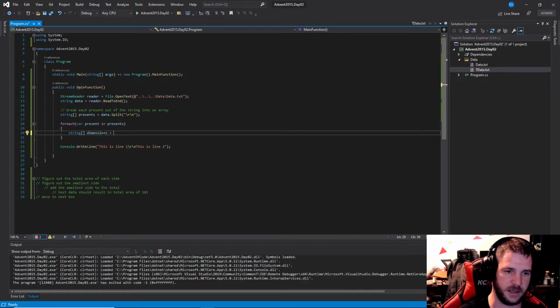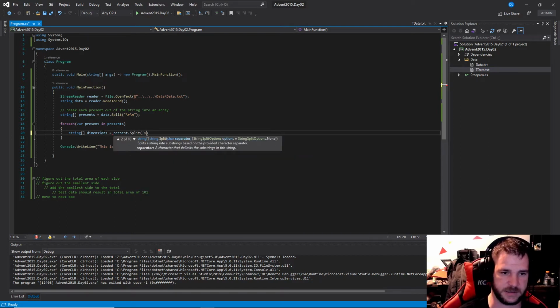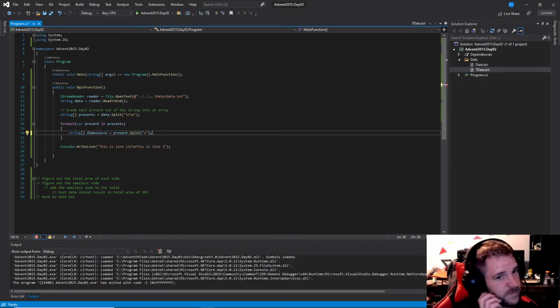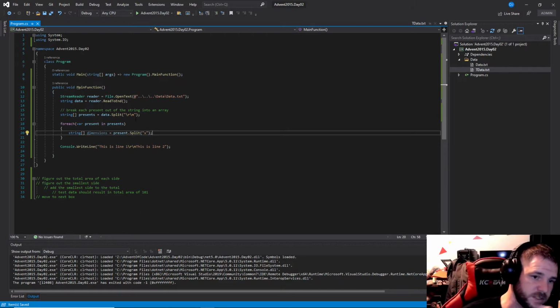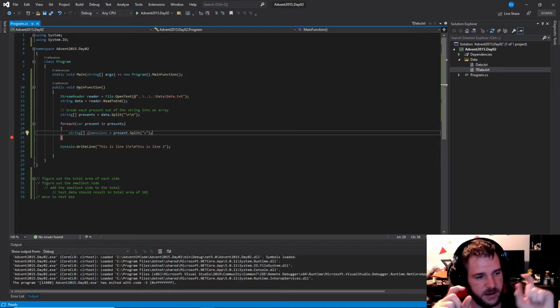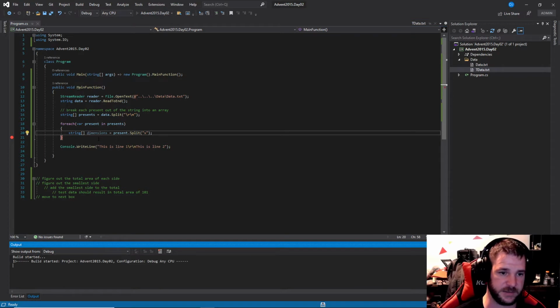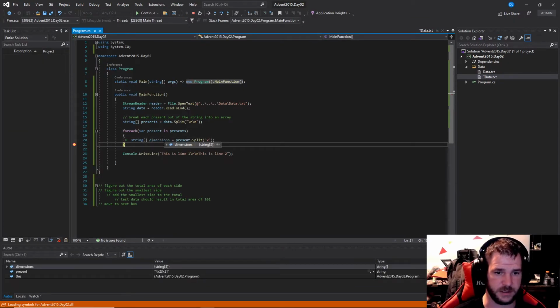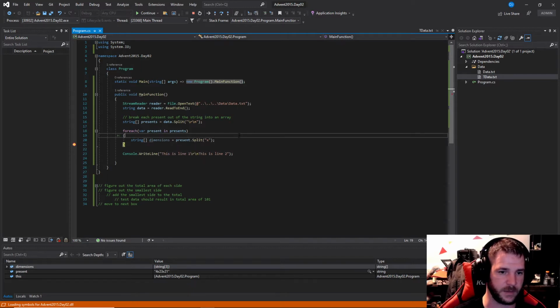equals present.split, and we're splitting on x this time. Now when it looks at the present, it splits it up into the 3 pieces that are separated by the x. So for the present you'll see 4x23x21. We took the x's out and split them up on that, so now we have our 4, our 23, and our 21.